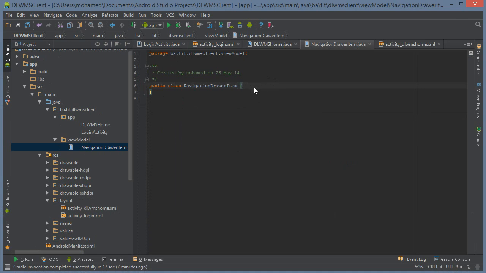Now, this navigation drawer item, let me just erase that, is quite simple. As I already have specified, this is going to be string label, or actually the title, or the title of the item, whatever you would like to call it. So I'm going to call it label for now. And it's actually private. Semicolon here. Private int icon.